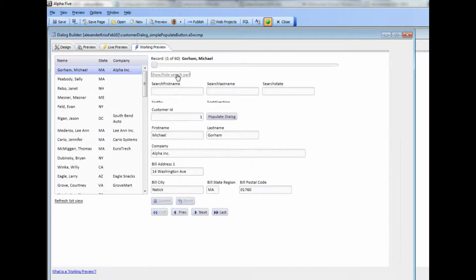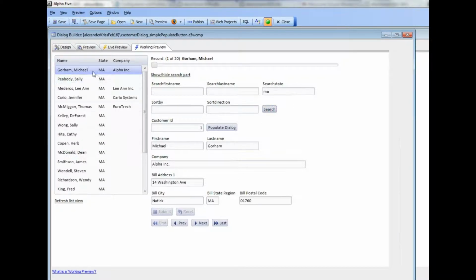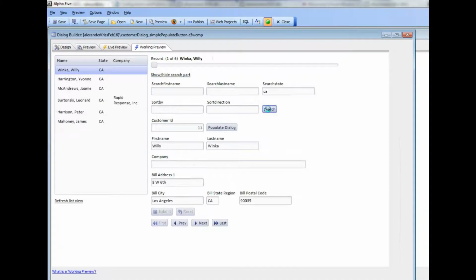So we'll click our hyperlink to reveal the search part, and let's just go here and type in, say, MA, and then hit search. And then what we see now is that we've just done a search for records equals Massachusetts. Now I'll go there and type in, say, another search, and now I'm going to get New York, or I can go there and type in California, and I can see records in California.